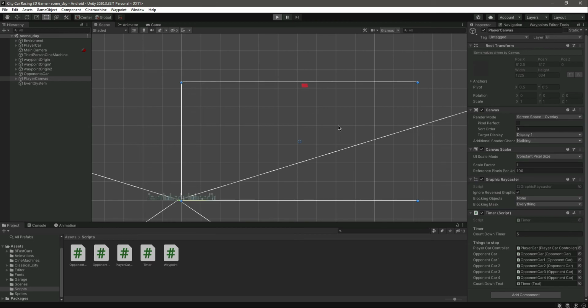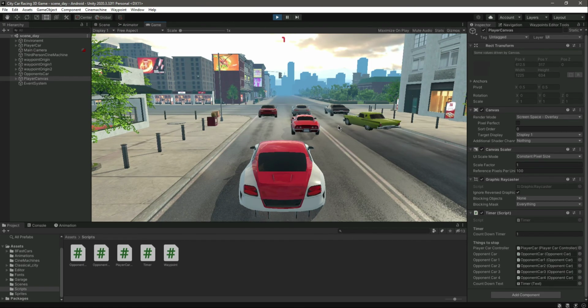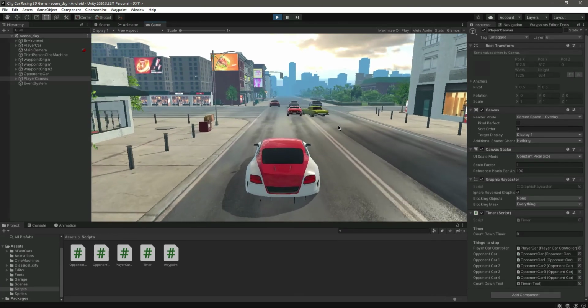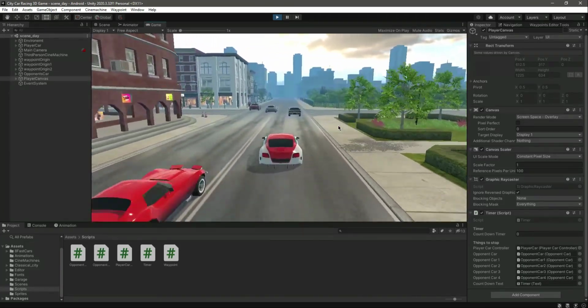And let's actually play the game, and you will notice it now. As you can see, it shows 4, 3, 2, 1, go. As you can see now, we can also move, and the cars are also moving.